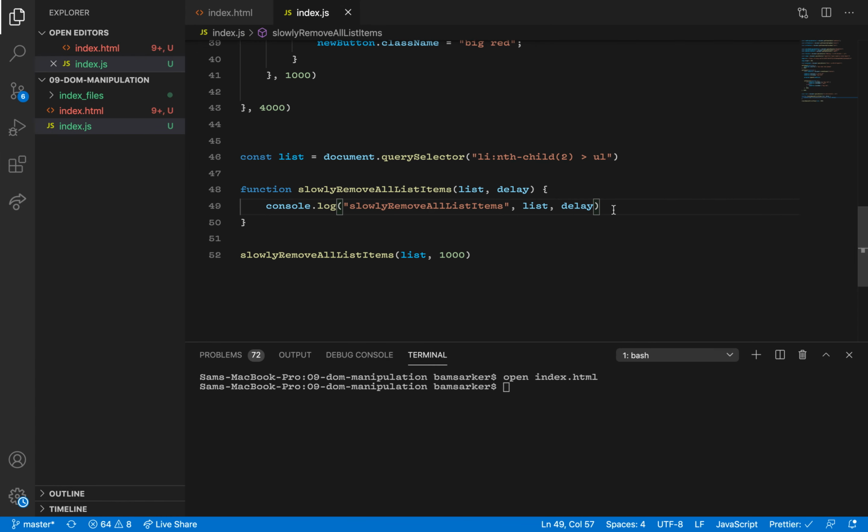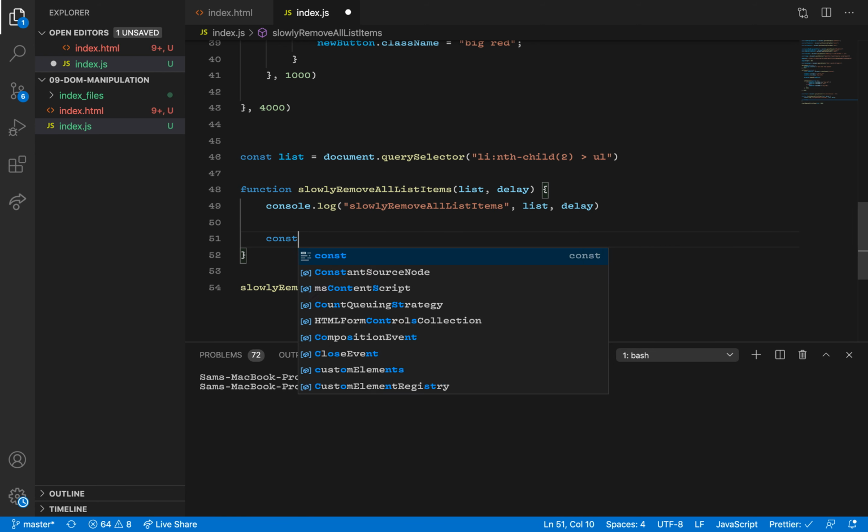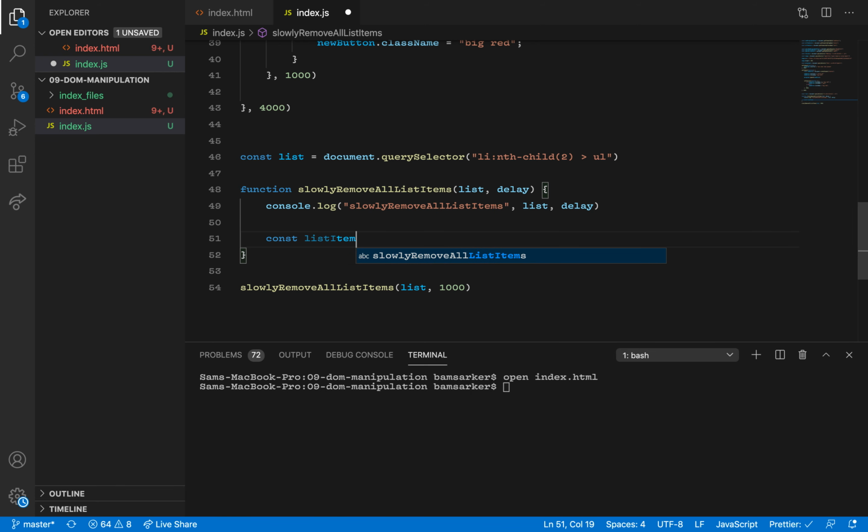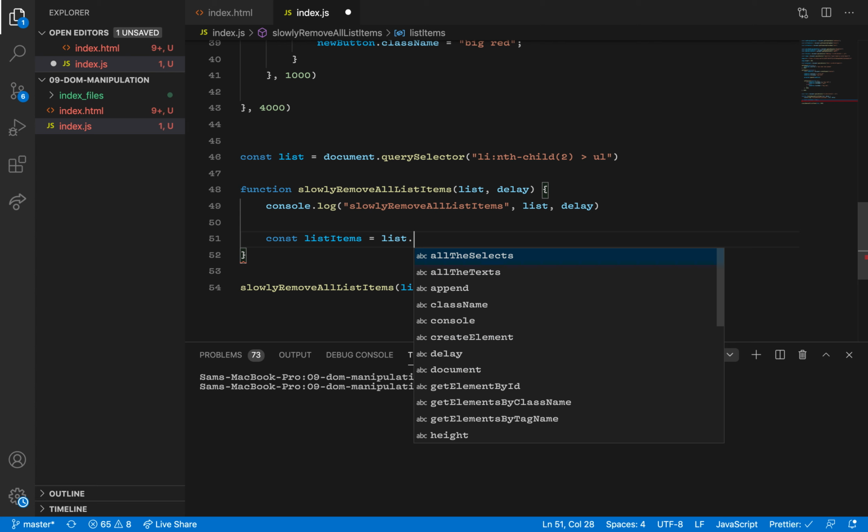So now there's a couple of ways we can do this. We want all of the list items inside this list. List is an HTML element. It's a list element.